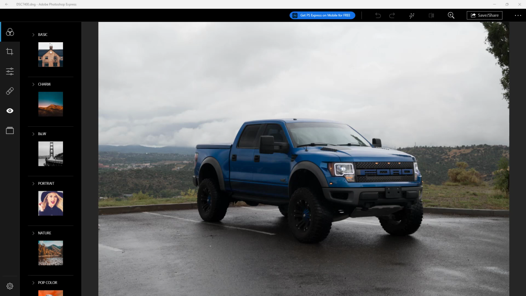So once you open up an image in Adobe Photoshop Express, then you can see the interface of Adobe Photoshop Express right here, just like this. And you can see that the interface is quite simple. Over here on the left hand side, you can see that there are 5 sections right here.